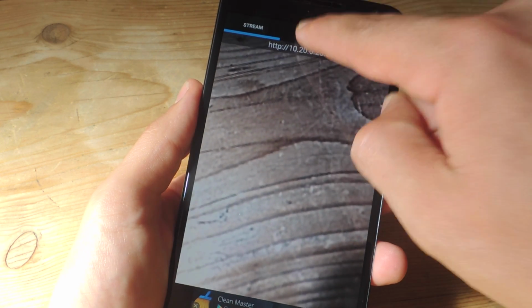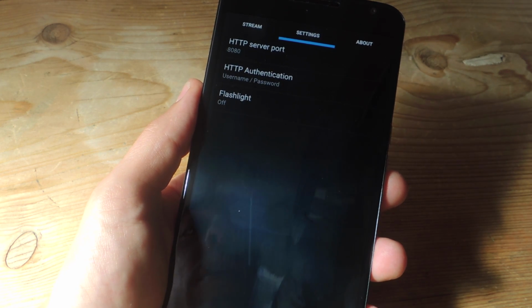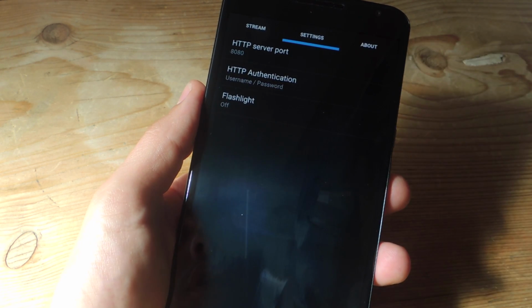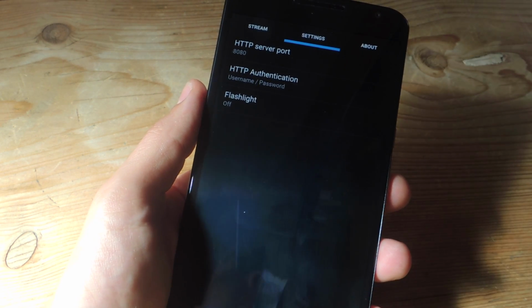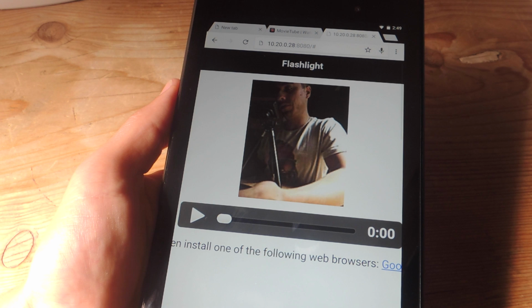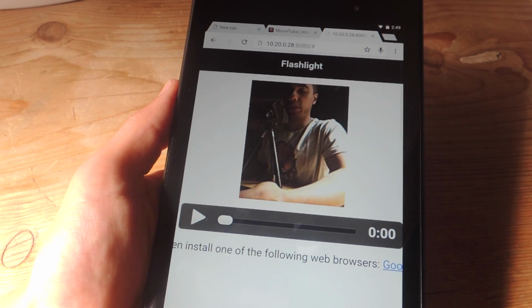Now, let's go over the settings very quickly. There aren't many, but you can edit the HTTP server port. You can also enable HTTP authentication, and you can enable your flashlight if it's dark and you're recording. Using the URL that was provided in the app, you should be able to enter it in any browser, mobile or desktop, and view your live stream.